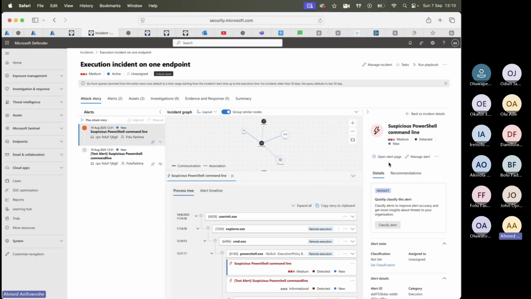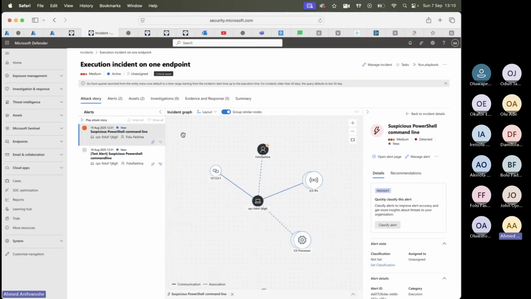So we looked at it, and on the third blade, just using the incident graph, we can see that this is the device of this user. On this part is a URL, on this part is an IP, and processes that are being spawned from the device of the user.